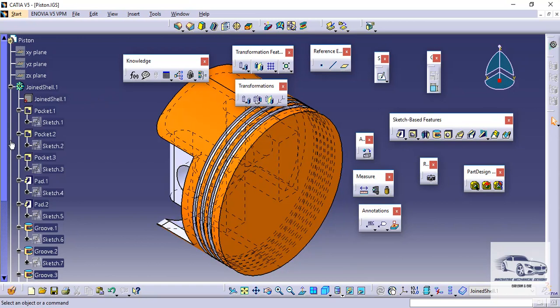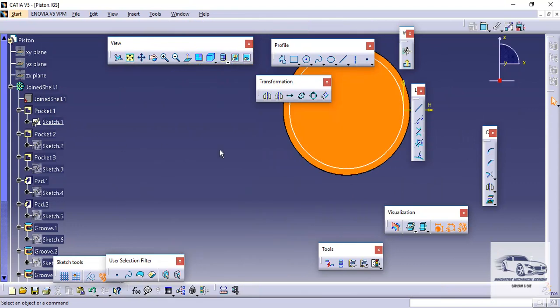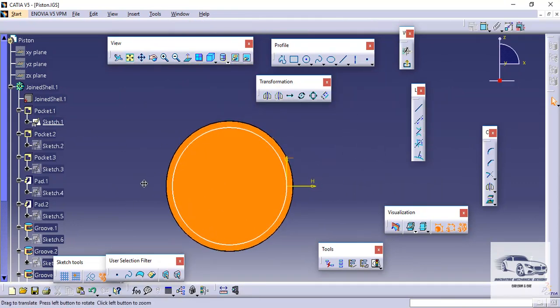Also, for editing any sketch, we can just double click and go there and edit the feature. For example, if we want to input any dimension, we can input the dimension from here. Dimensions cannot be imported here; we have to assign them manually and then use them.